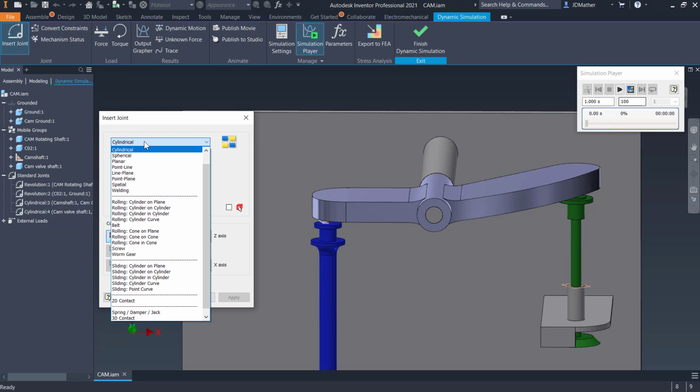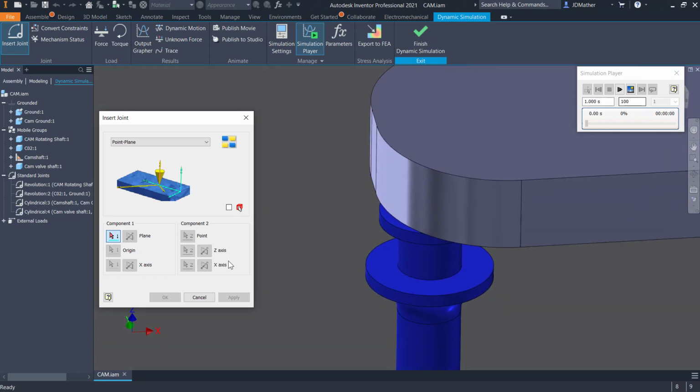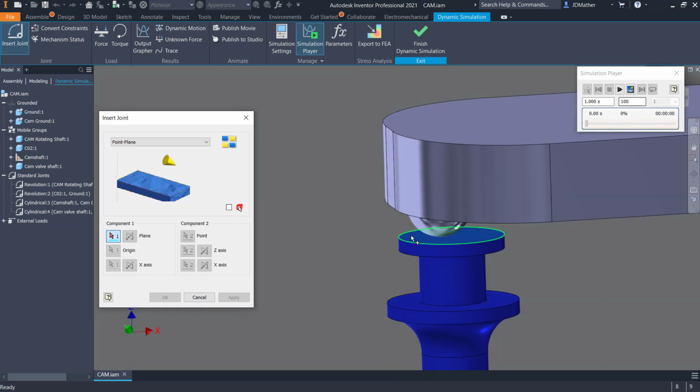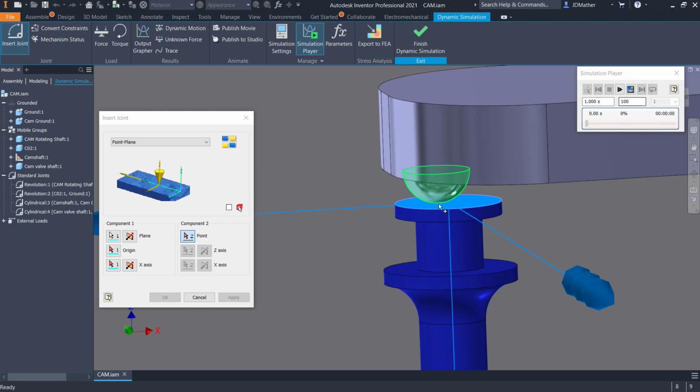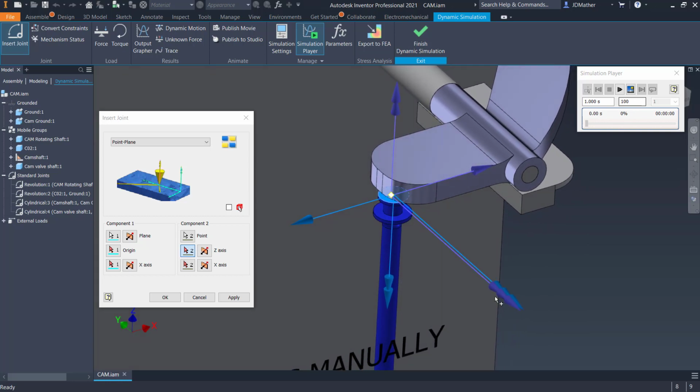Then I'm going to insert joint, and so I'm going to do a point plane joint. So here's point plane. I'll select component number 1. Now notice it says for component number 1 we want the plane, and for component number 2 we want the point. So we'll select these in the correct order to get the plane. So I'll select this plane for my first selection, and then I'll go to point, and the point is down inside there. Now you may need to right click and do select other to get that work point, and so now I have that point, and I'm going to line up these coordinate systems more or less.